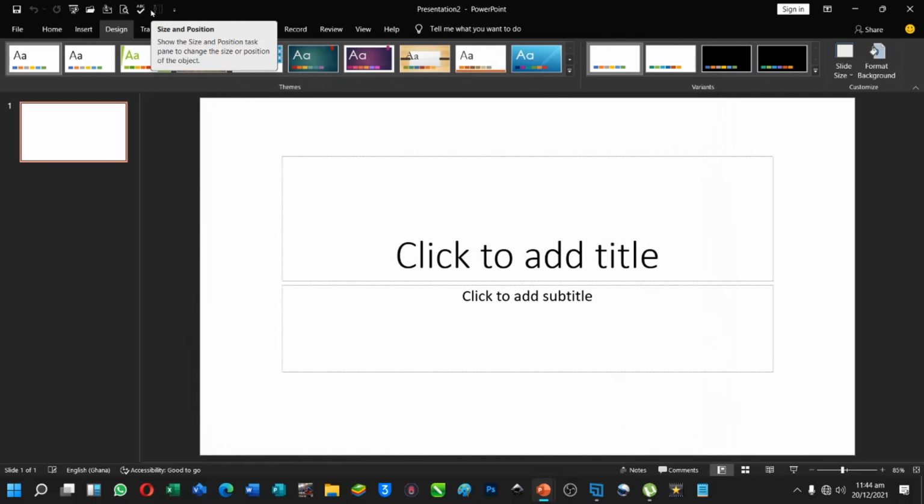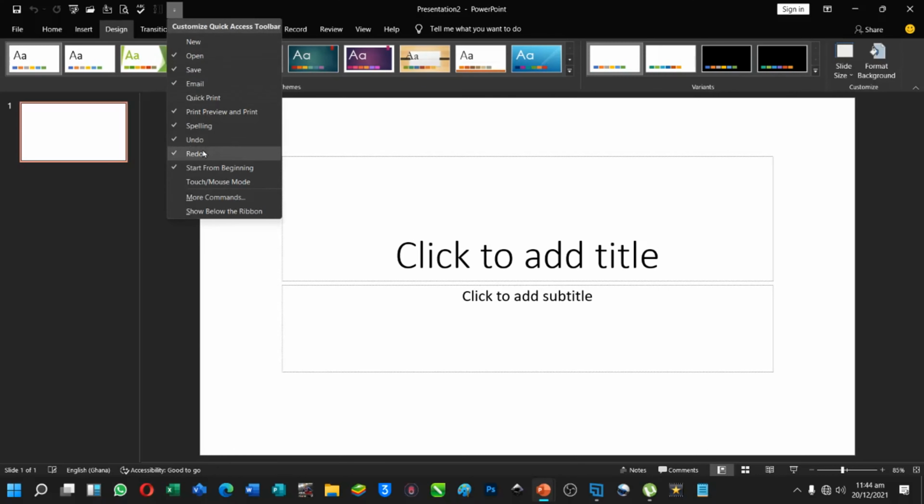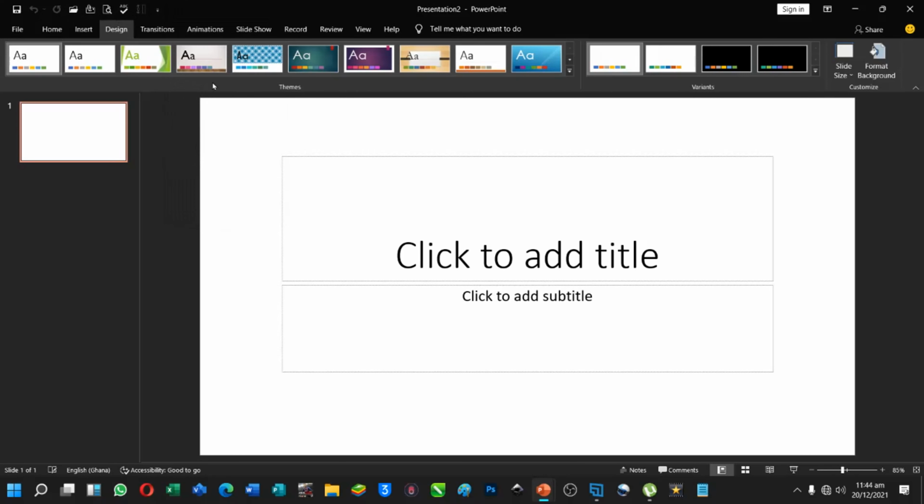So this is the command that we just added: Size and Position. If you want to get rid of, delete, or take away any of these commands, you just click on it and it will disappear. Okay, so that is it, if you want to add a command to the Quick Access Toolbar. That is interesting.